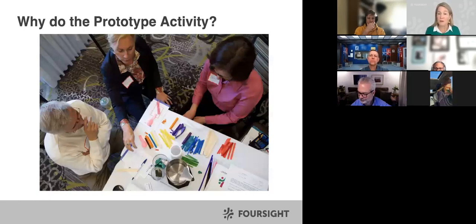Why do we do the prototype activity? And I actually will throw this open to the group. Why do you use the prototype activity when you use it in the webinar or in the workshop?